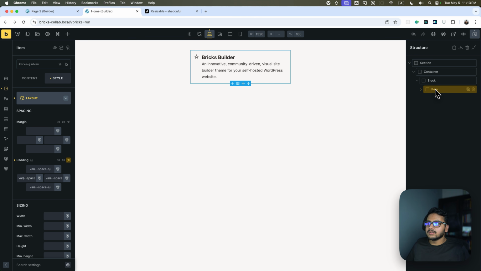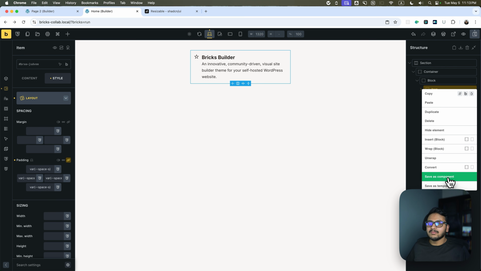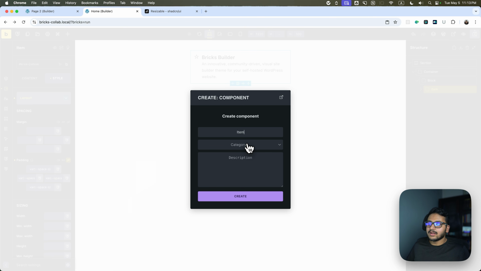Now convert it into a component. Just right click and save as a component. Now it will ask you to assign a category. I'm not adding any category. It is asking what this component is about, so I'm just clicking on create.